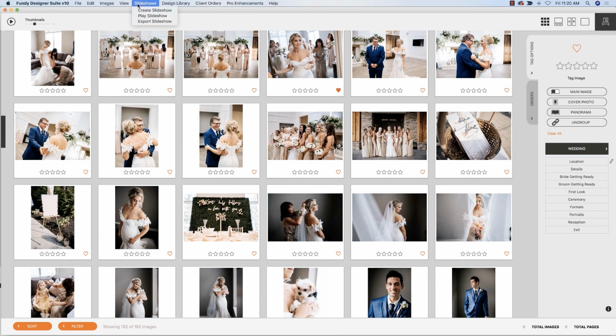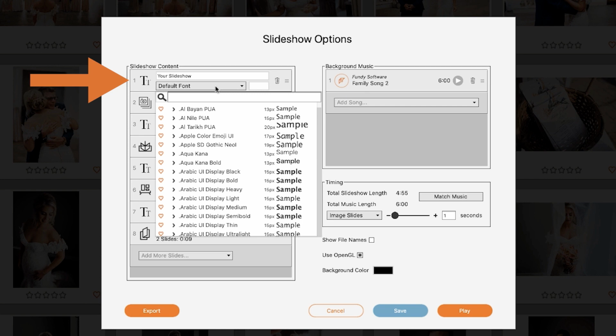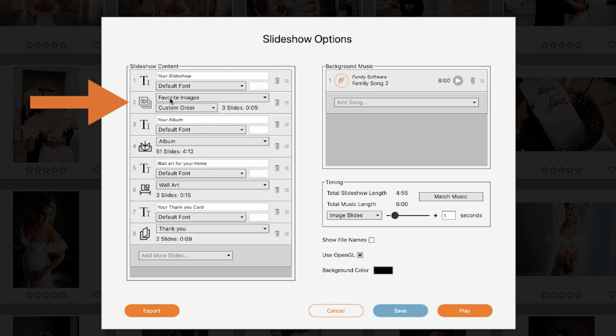And once you've done that, open the Create Slideshow module. And I already have one set up here so you can see that, but also show you how to do this. First, you're gonna wanna start off with a title slide. I just put your slideshow. You can put the couple's name. You can choose the font that you want to use. All up to you. And then I'm going to add a favorite images slide.